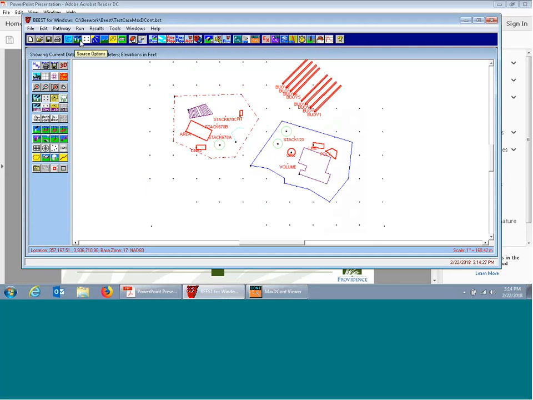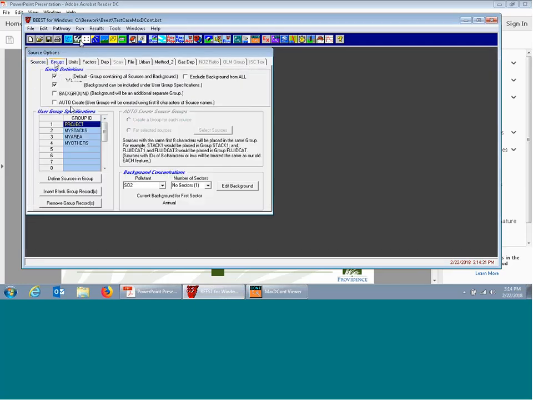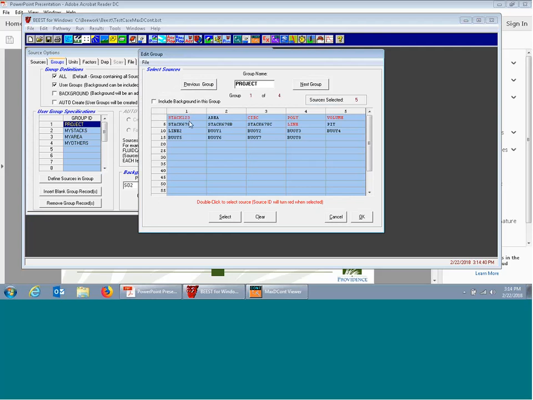And several source groups have been set up in this example. There's the ALL group, which is concentrations for everything. And you have the PROJECT group, which is just our project.